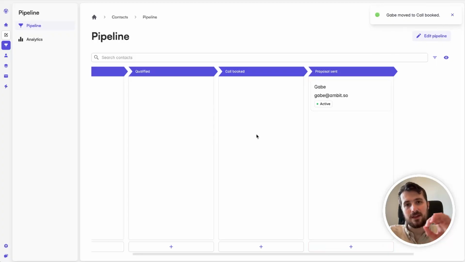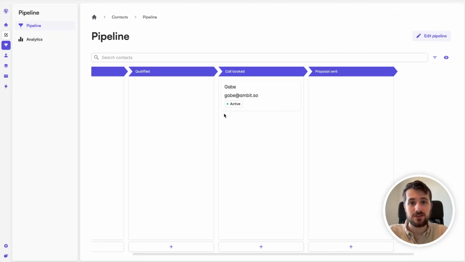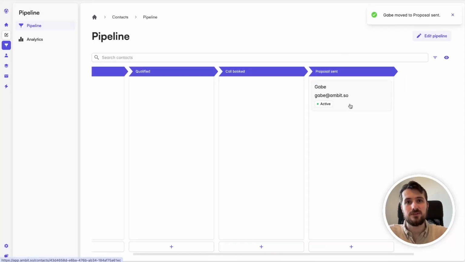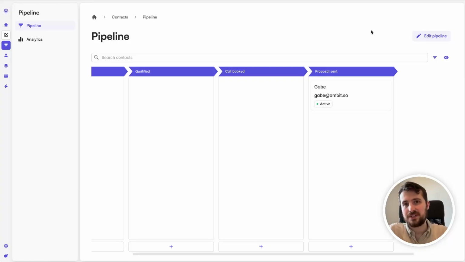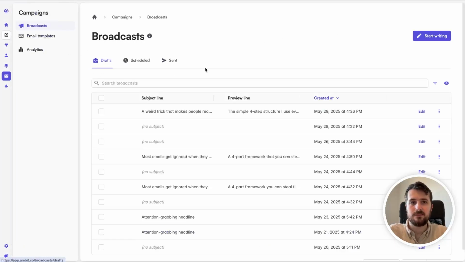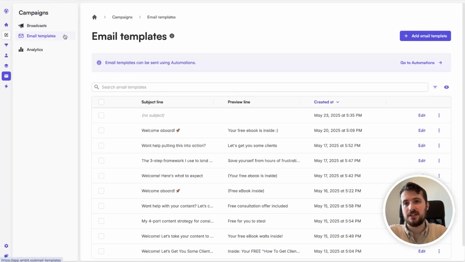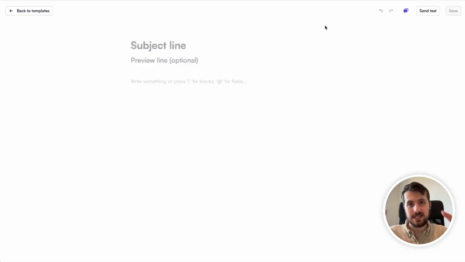This means that whenever you have a contact on the call or right after the call, all you'll have to do to send them the proposal is move them from here to here, and Ambit will take care of all of the rest. So let's look at how to set it up. The first thing I'm going to do is jump over to campaigns, and then over to email templates. Now I'm going to add an email template, and here we're going to create the base template that we'll use to send the proposals out.